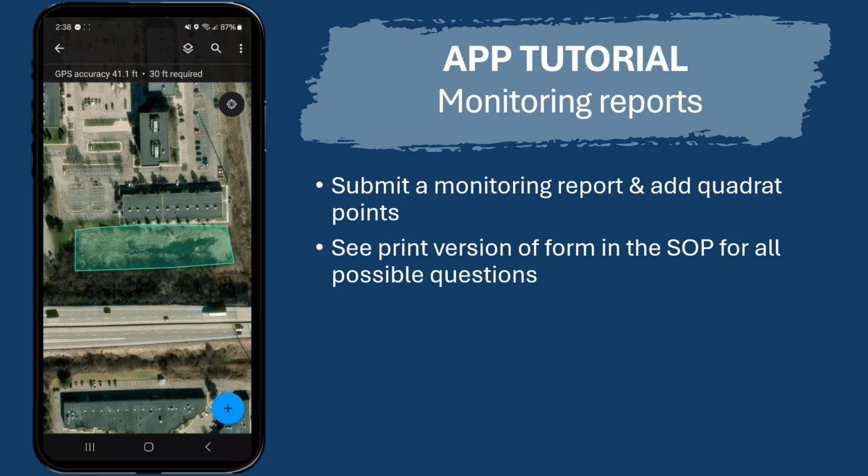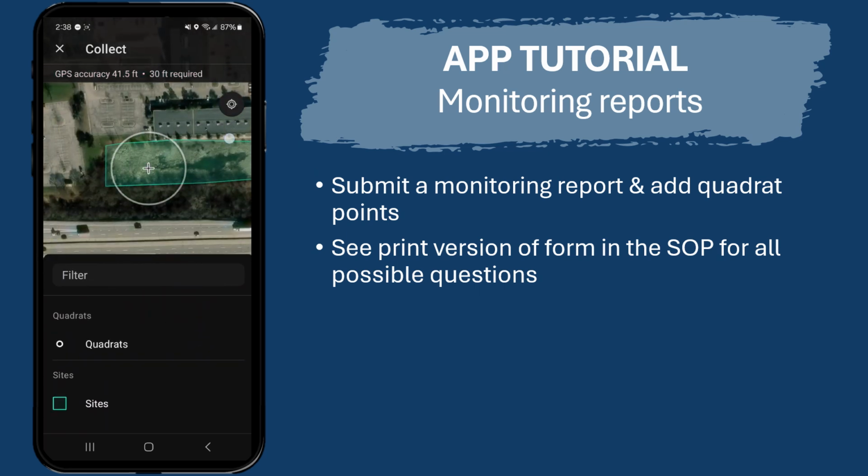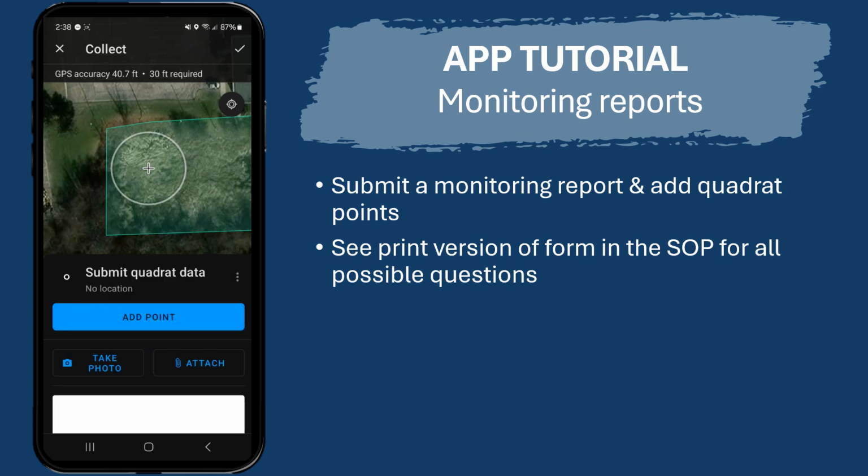All right, now that we've submitted our monitoring record, the next step is to submit some quadrats. Say we have followed our protocol and we've determined where we're going to put our randomly positioned quadrats. Let's say we have navigated to our points and we want to lay one down right here. So we click that big blue plus sign in the bottom right corner, click on quadrats, and add a point.